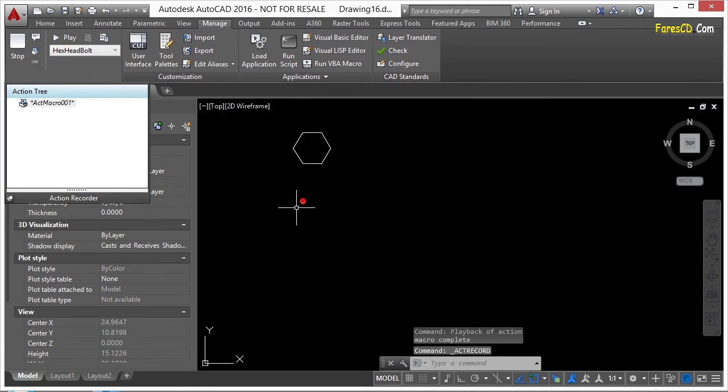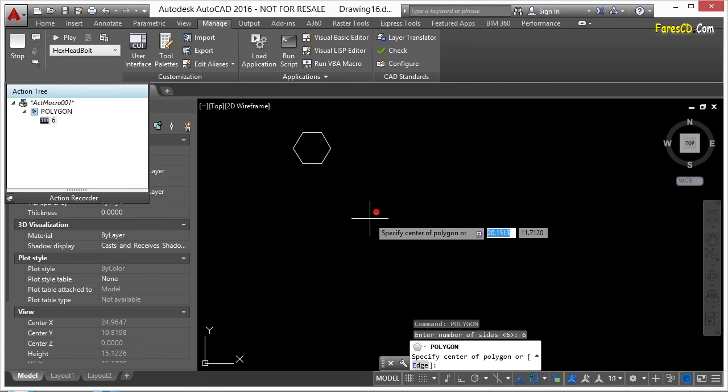So let's start our action macro recorder, and I'm going to do the same sort of thing. Just draw a polygon, give it 6 sides, and make sure when you're recording this that if there is an option for an input that you actually type it in and don't use the default. It won't necessarily read that in the recording sometimes. So keep that in mind.